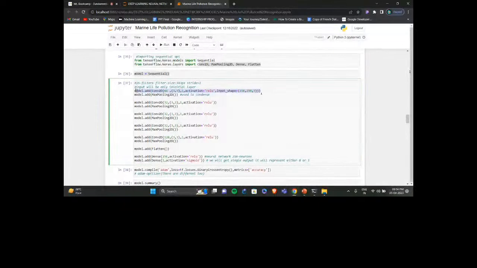You can see that we are adding layers with the add method, and we are saying that we need a convolutional layer with 64 filters of 3 by 3, whereas our activation is equal to relu and input shape is 256, 256, 3. This is the input size of the images.